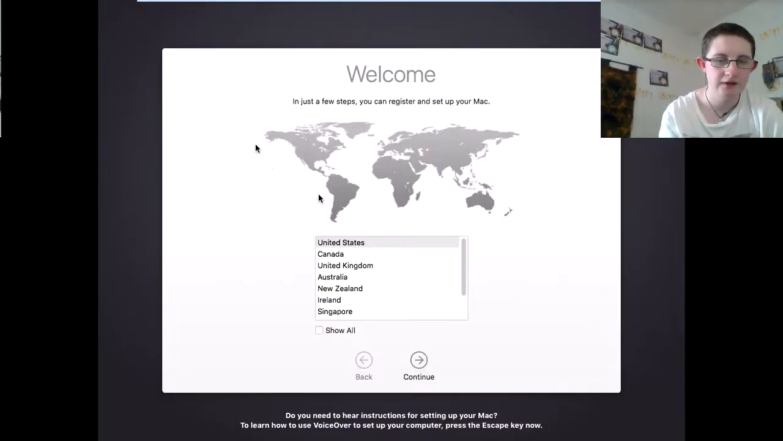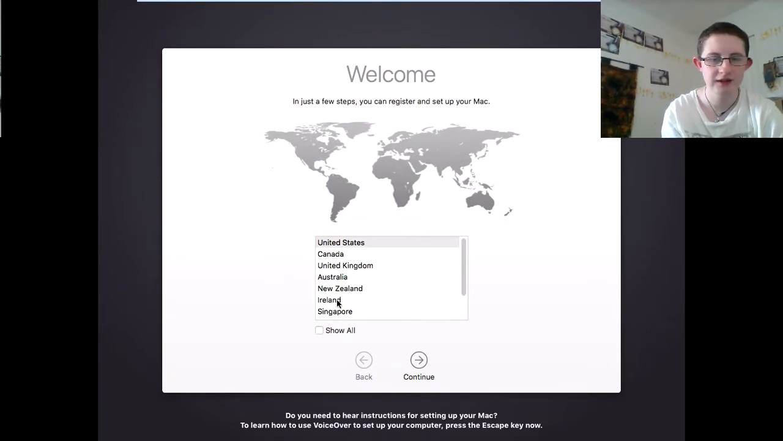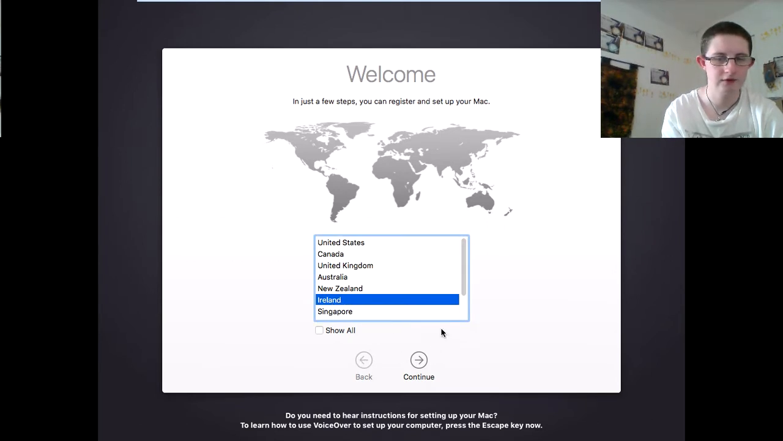So now that it has loaded up, you'll be prompted with this welcome screen. You have to select which country you live in. For me, macOS contains a built-in screen reader called VoiceOver. If you know how to use VoiceOver, press Command F5. We don't need to use VoiceOver.